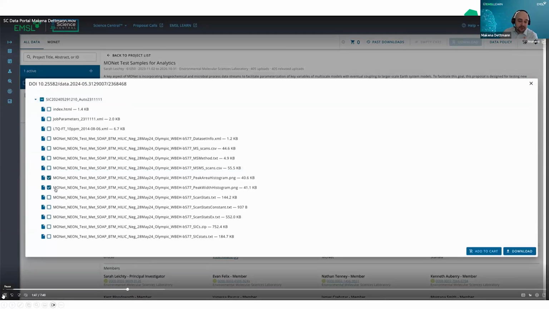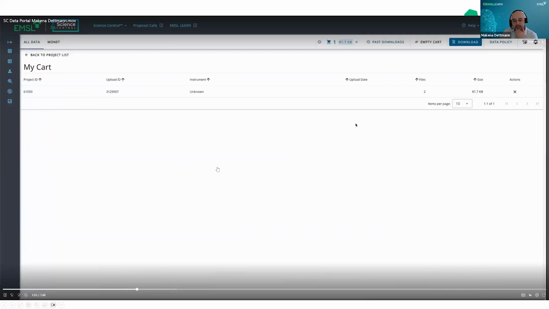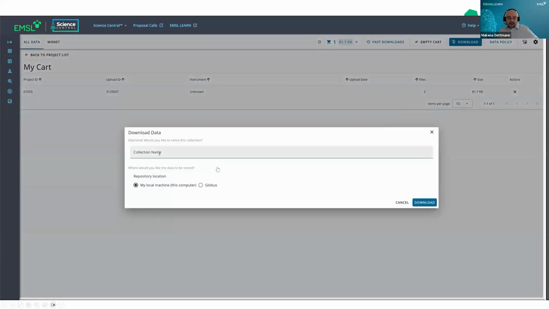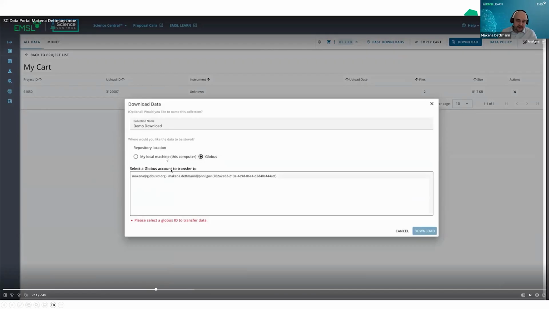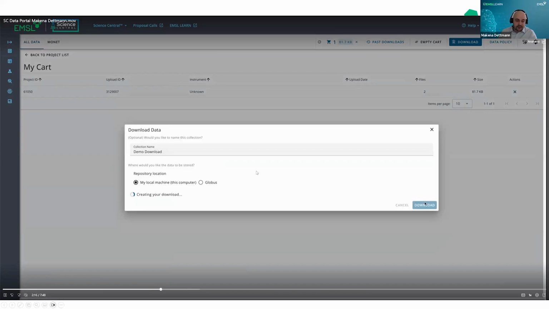I'm just going to grab 2 PNGs for this example. So I added those to the cart, and now if I click View Cart, we can see that those 2 files have been added. And then we can hit Download to actually initiate the download. You can enter a name. It'll help you stay organized in the next thing I'll show. We have 2 methods, Globus and just a direct download. I'll show both, but I'm going to start with a direct download.